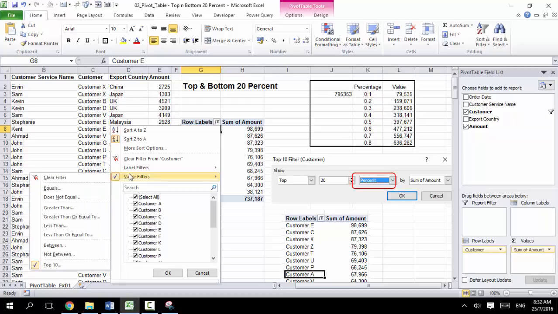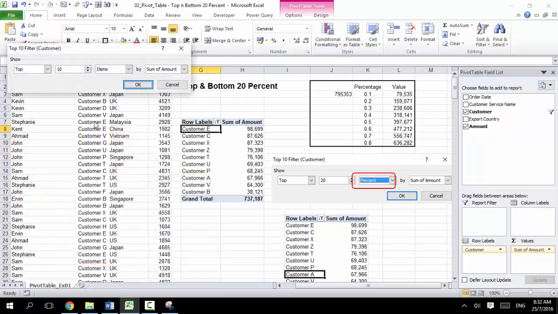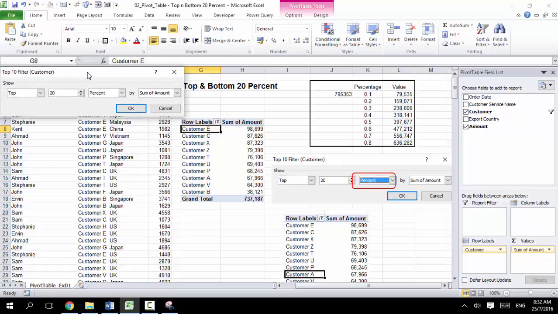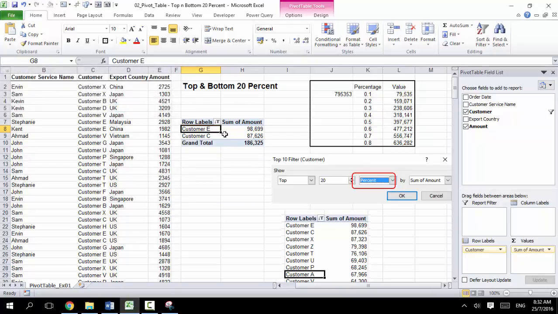So do a filter, and I got the percentage. Put 20%, so top 20% based on the sum of amount. Click OK. So these are the top 20%. As you can see, E and C have a combined value of 186, which exceeds 159, at least 159.